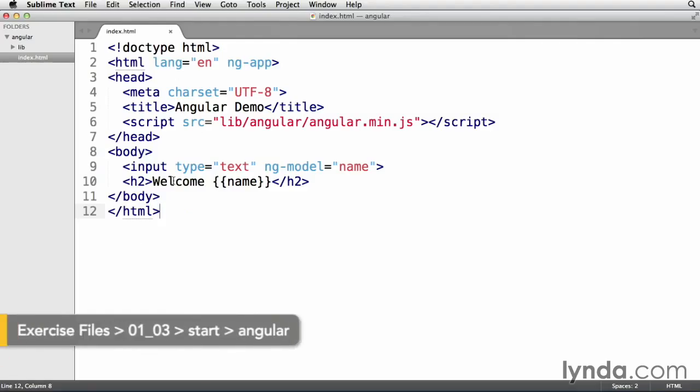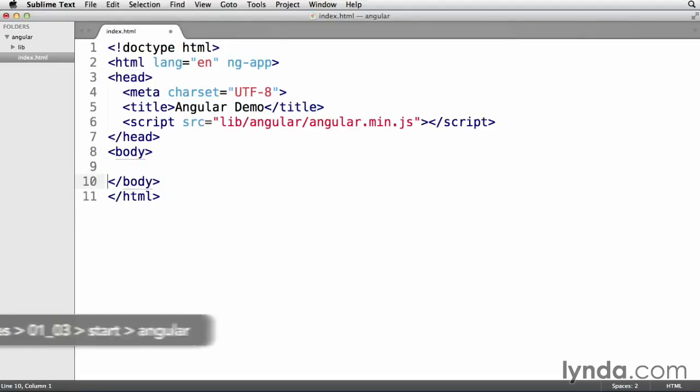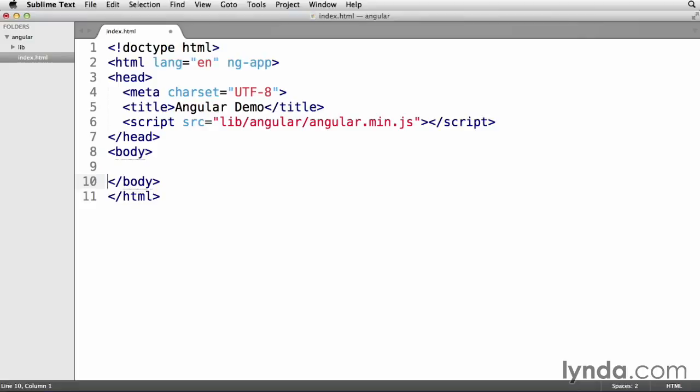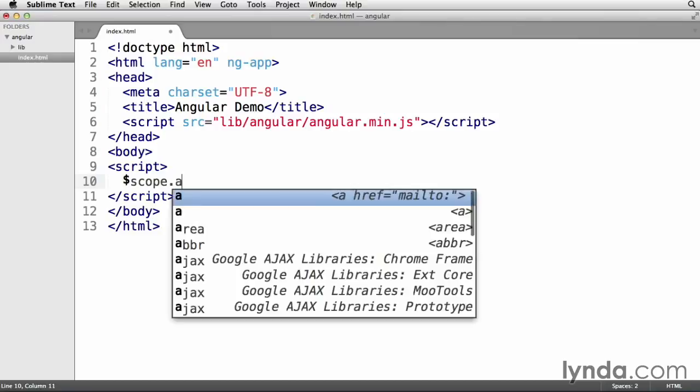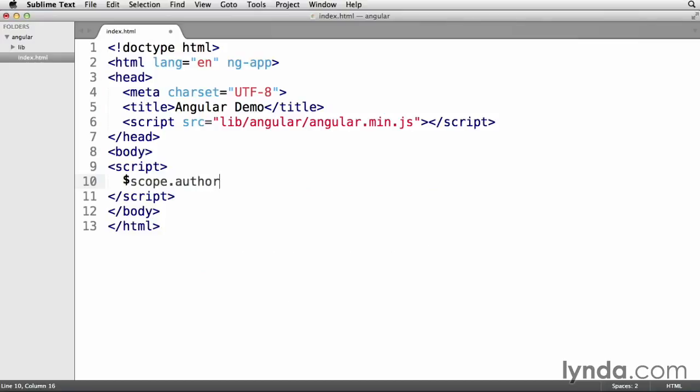Here's the page that I created in the previous movie. I'm going to go ahead and delete these two lines. Now, first, we're going to go ahead and create the model. The model is usually placed in some variable, so I'm going to create a script tag. And inside that script tag, I'm going to create a variable called scope, and then add a variable called author to that scope. And in here, I'll go ahead and create an object.